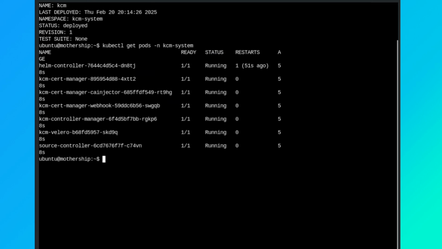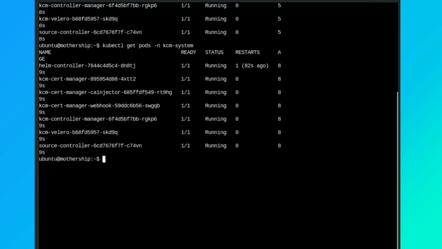That looks good. We've got the KCM controller manager. We see our Helm controller. We see Velero for our backups. Our cert manager is installed. Source controller. That's all looking really good. So we're happy with that. Those are running. Everything looks good there.